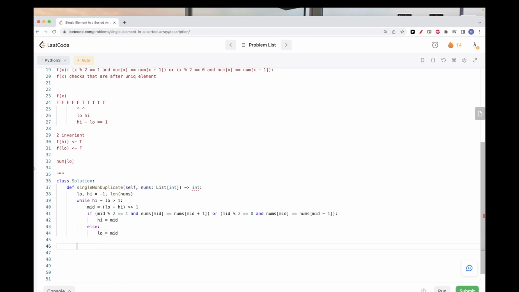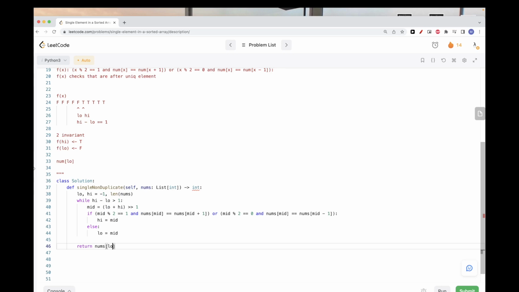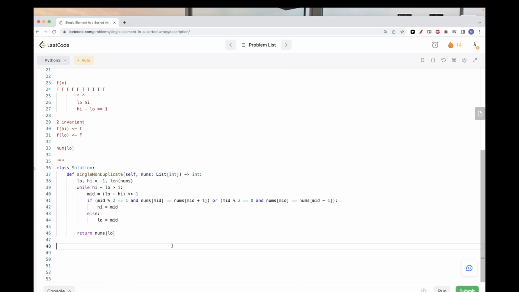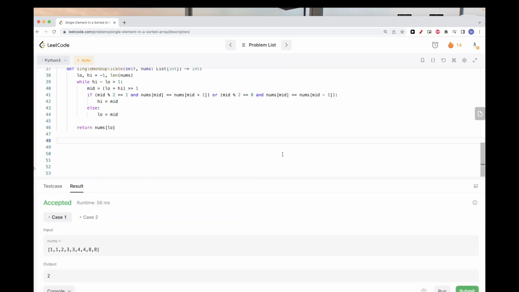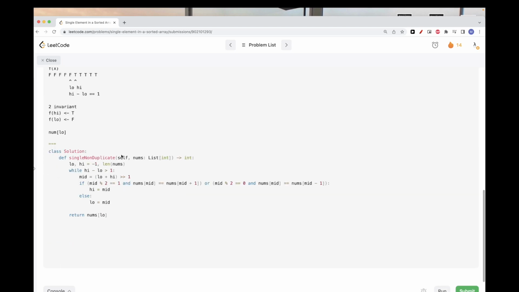And then at the end, our answer is just the number at low, because it's the last false, right? Which means basically it's just the one before the section after the unique element, right? And so that's what we return here. So if we run this, it should work. If we submit, that passes our test cases, right?